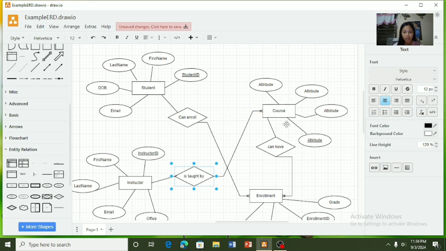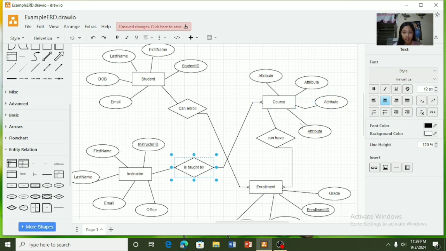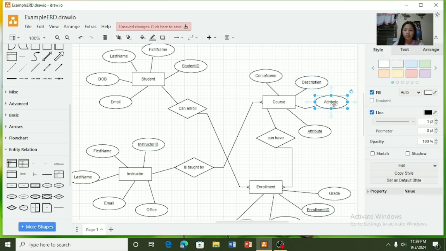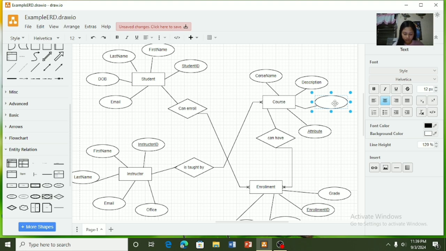Next is the course table. The course name, description, credits, and the last one is the primary key, which is the course ID.